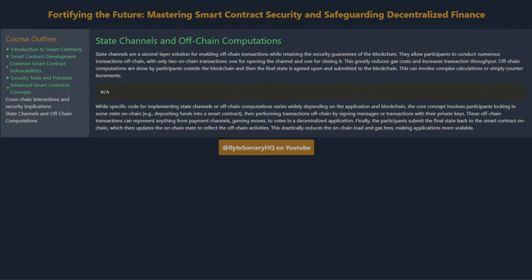Off-chain computations are done by participants outside the blockchain, and then the final state is agreed upon and submitted to the blockchain. This can involve complex calculations or simply counter increments. While specific code for implementing state channels or off-chain computations varies widely depending on the application and blockchain, the core concept involves participants locking in some state on-chain, e.g., depositing funds into a smart contract, then performing transactions off-chain by signing messages or transactions with their private keys.